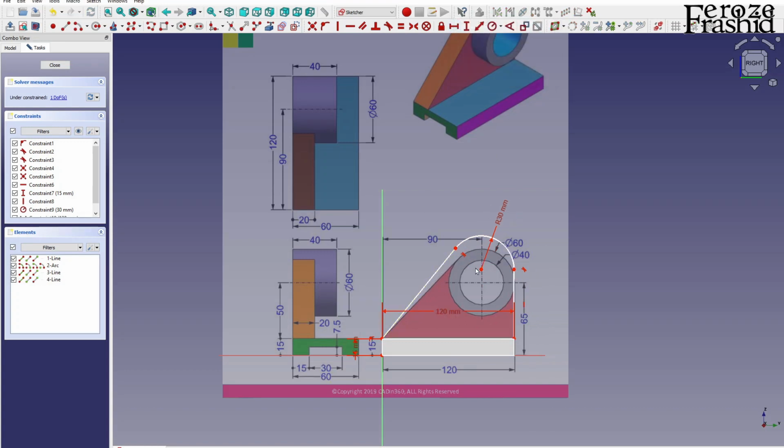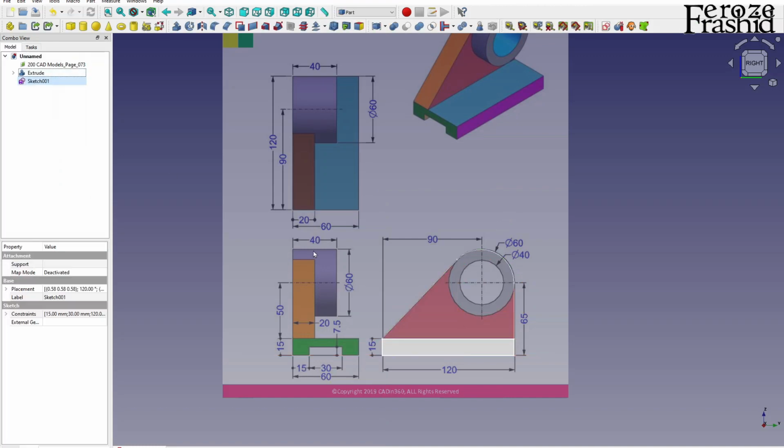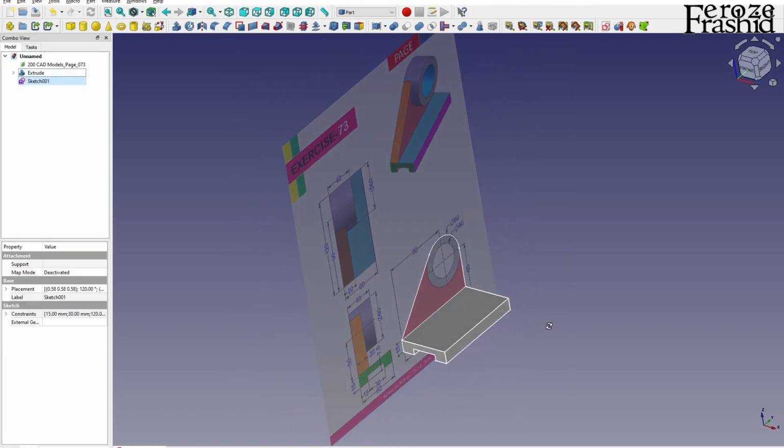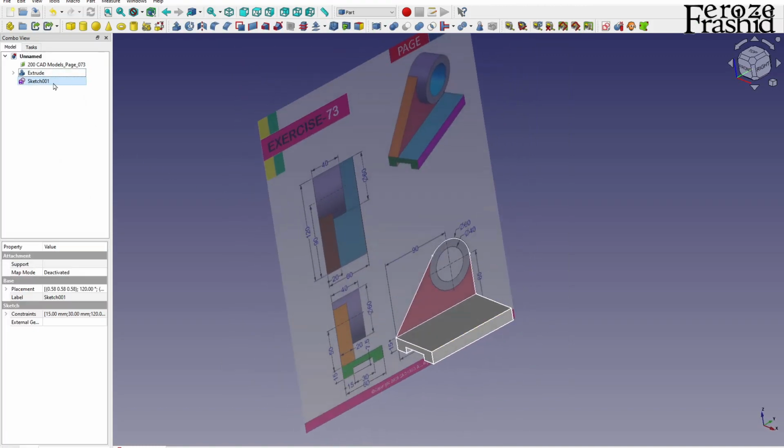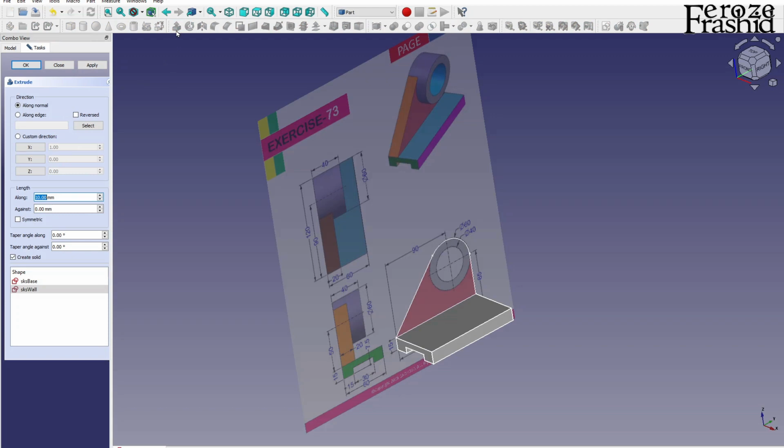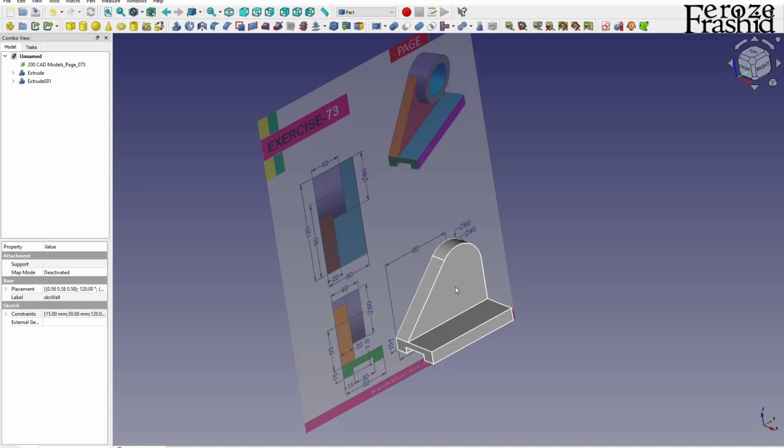The only other thing is the height of this center, which is 65. It is given, and that constrains our object, right? And that wall sketched, I want to pull it towards me for this thickness, which is 20.